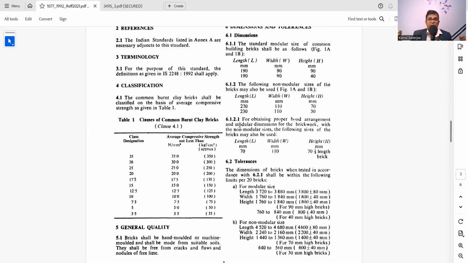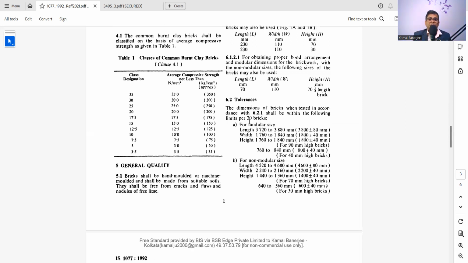Now we need to check the dimensional tolerance. In bricks, we cannot check a single brick to see whether it is exactly 230, 100 or 75. Whatever tolerance we want to check, the dimensions of the bricks, when tested in accordance with 6.2.1, shall be within the following limits per 20 bricks. So we need to check 20 bricks together to find out the tolerance limit. If this tolerance limit is exceeded, the bricks are not suitable for brickwork, and will not give the aesthetic view or architectural finish.